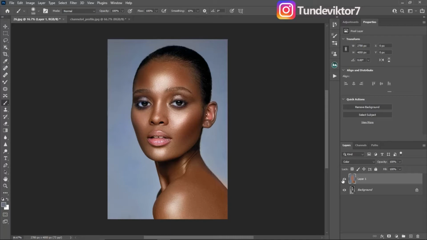So these are before and these are after. These are before and these are after. You can see Photoshop did an amazing job, and from here you can choose to color grade the image whichever way you want with your adjustment layers.